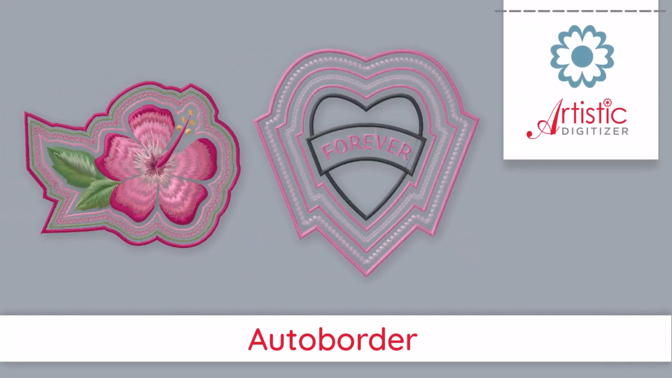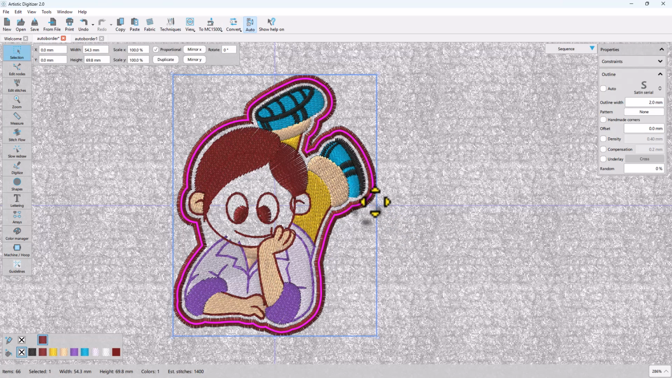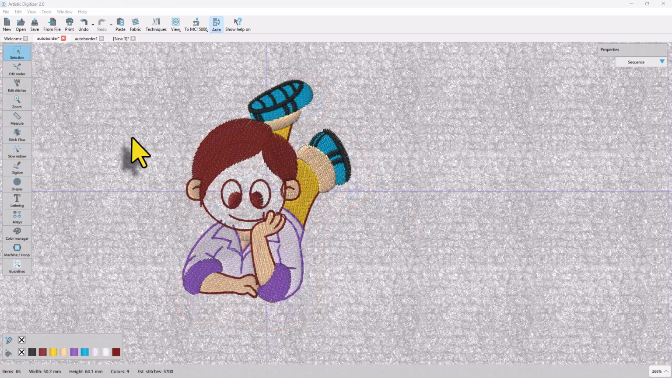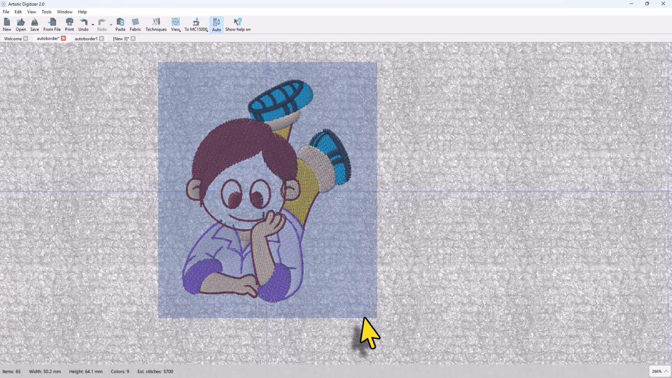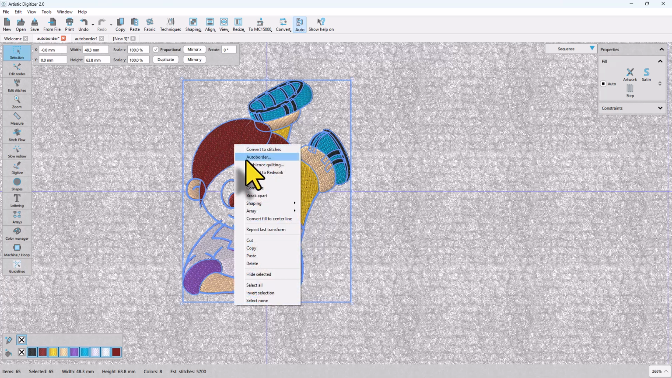In this video, we will show you how to use the Autoborder tool. In general, the Autoborder tool creates a new object based on the outline of a selection. It is really easy to create an Autoborder. Simply select the design or the portion you like, right-click, and choose Autoborder.